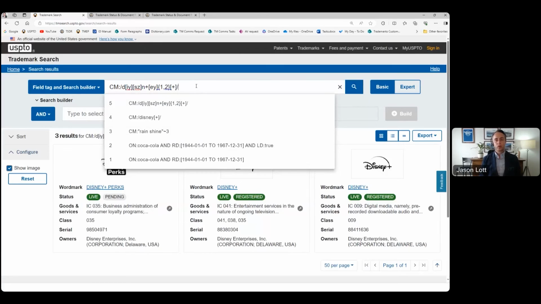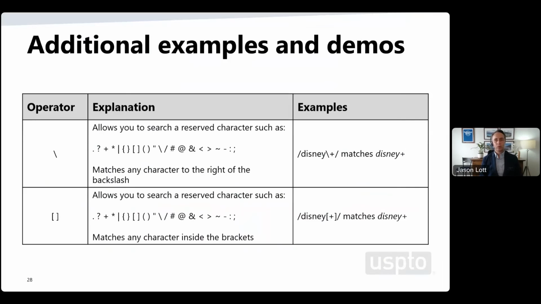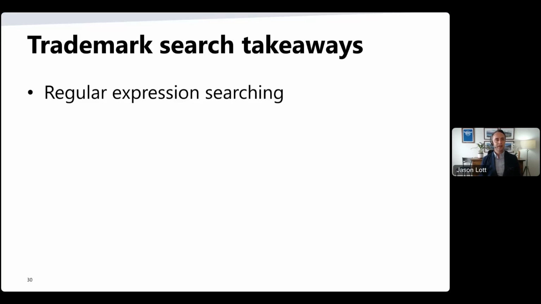So these are all sort of interesting and fun things that you can do once you feel comfortable using the system. And for those of you who have been attending these trainings and you understand Search Builder, you're probably going to want to graduate yourself to using regular expressions pretty soon. And so this is one way to go about it. All right, so we are almost to the end here.